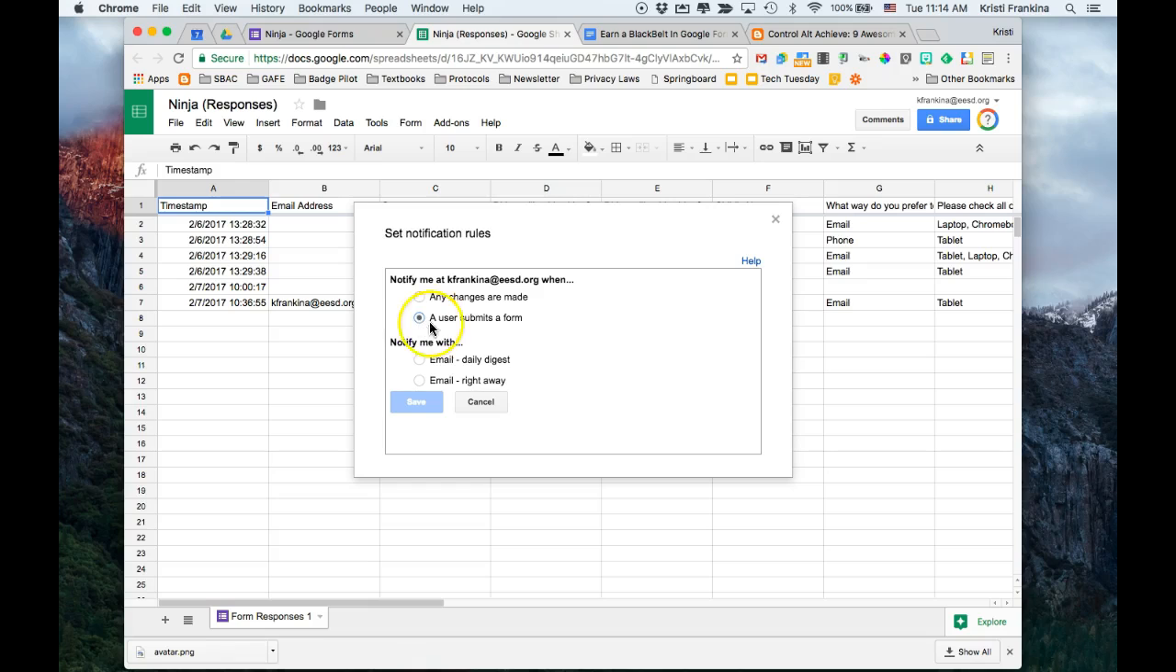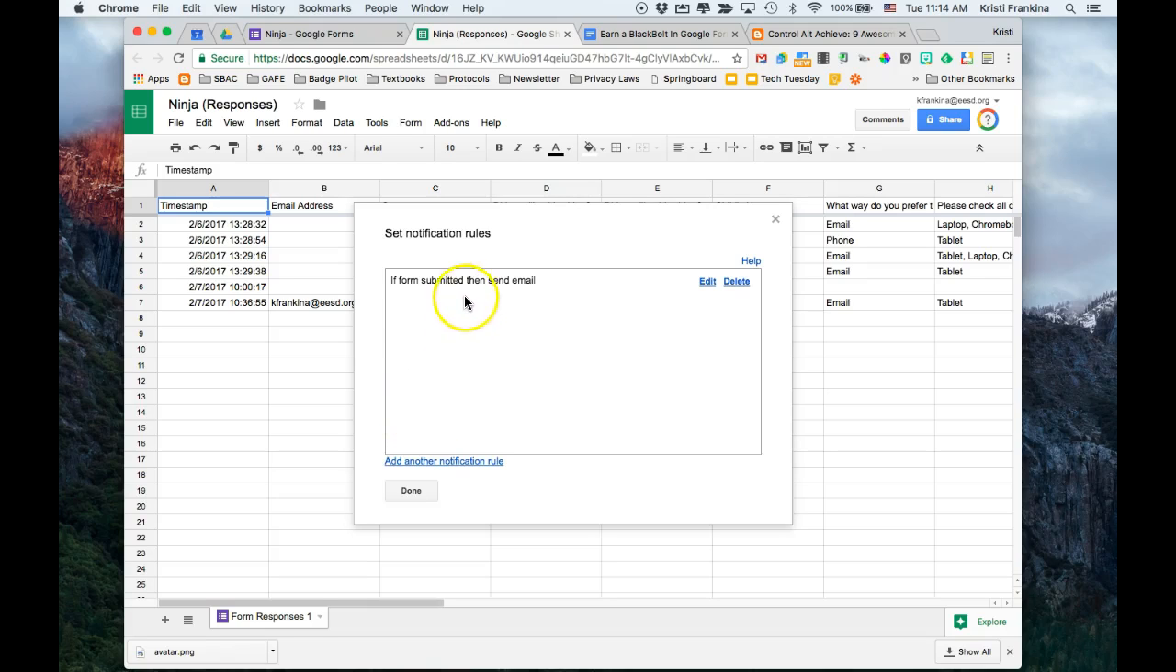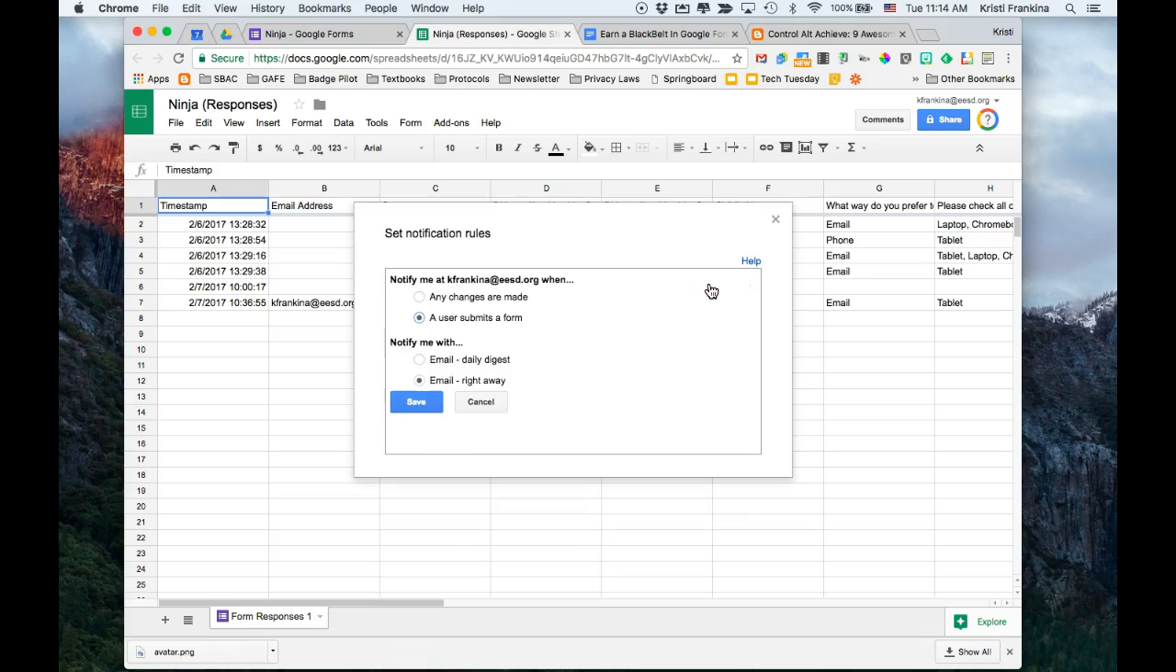Or I can have it done anytime a user submits a form. And then I can choose to get a daily digest, so that means that it will wait until the end of the day to send me all of the things that happened in my form, or I can get an email right away. And then when I click Save, it will tell me if the form is submitted, then send an email. And I can go in at any time and edit those rules.